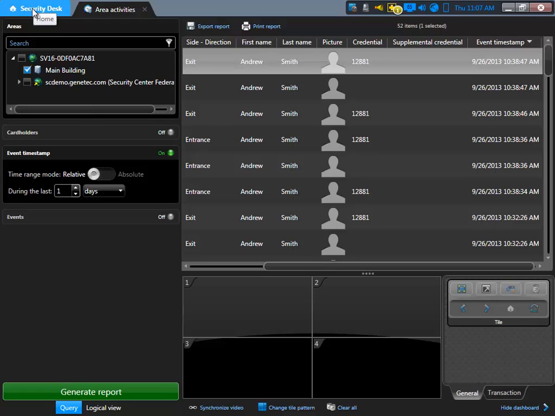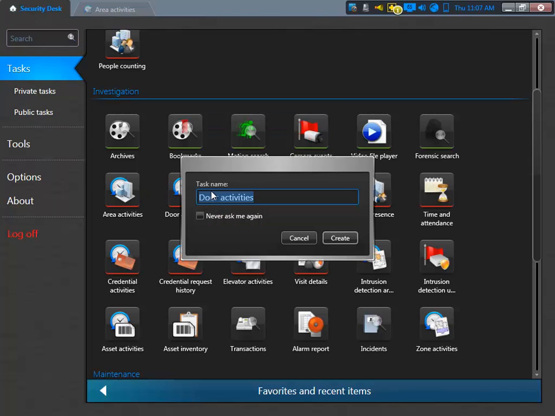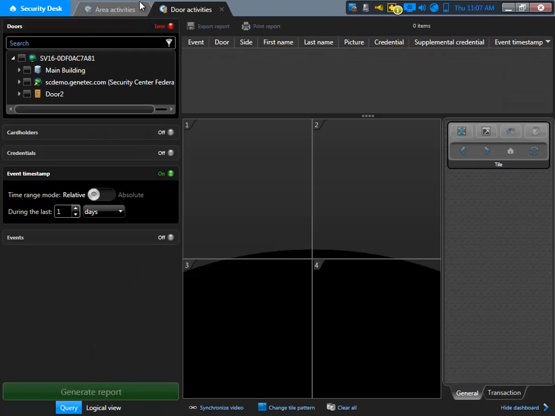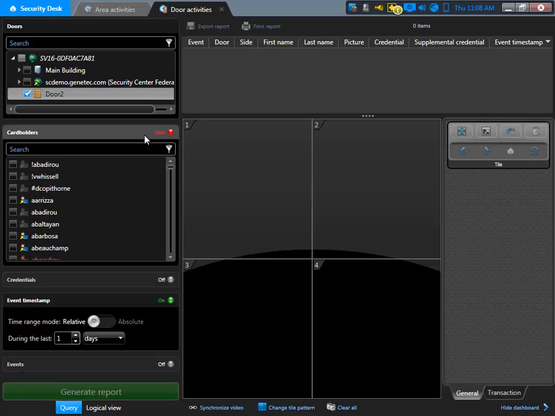If I now want to run a door activity report to see the events that happen within that entity of the door, I can go back to my home page and look for door activities. So I'm going to run the task called door activities, and the same way that I filter by entities, again I'm working with doors here, I can then select the door that I want to run the report on. Again, I have different filters that I can use.